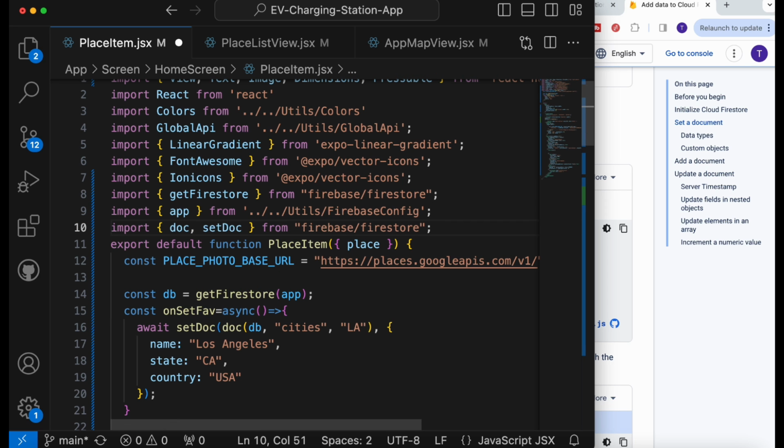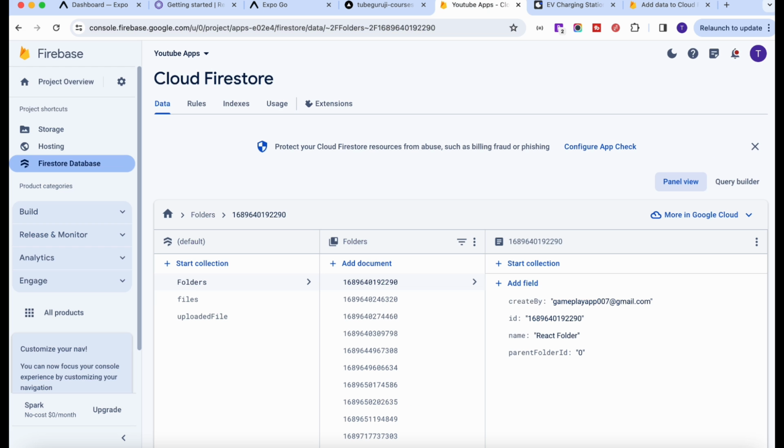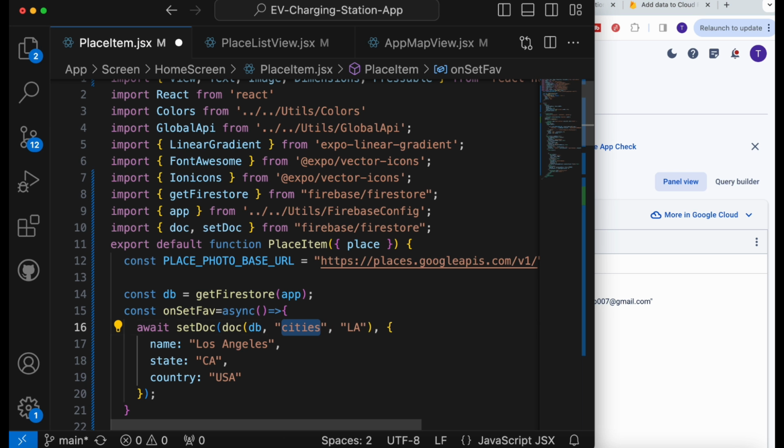and paste it here. Okay, now here you can give the collection name, as I told you in the Firebase Firestore database, right? This is the collection name which we need to give. So what I will do, I will give something like ev favorite place. Okay, and this is the document name. So in this case, we will give some unique document name, and it needs to be a string.